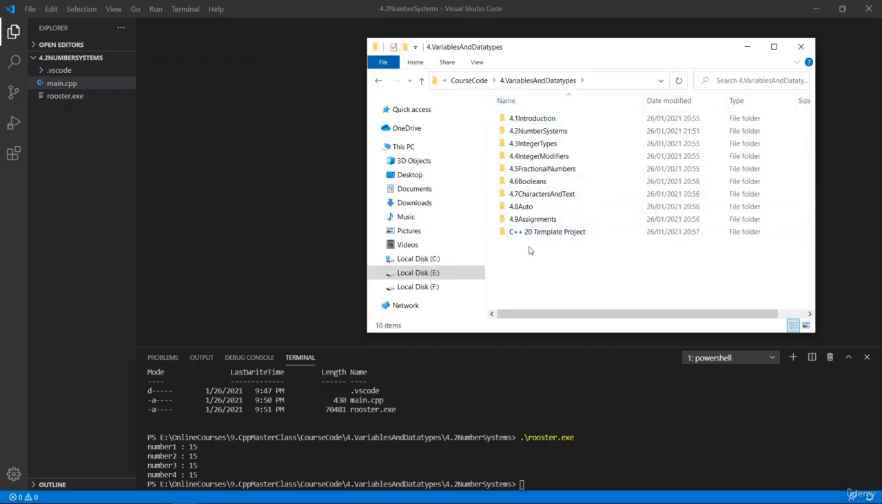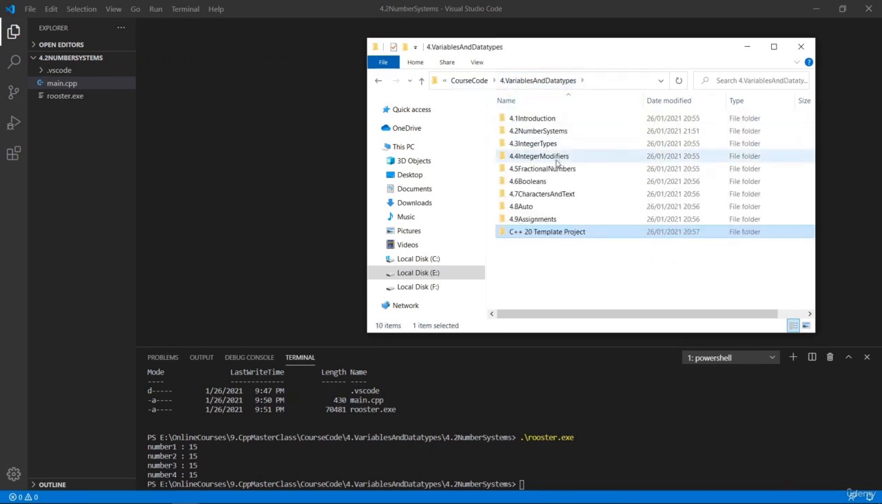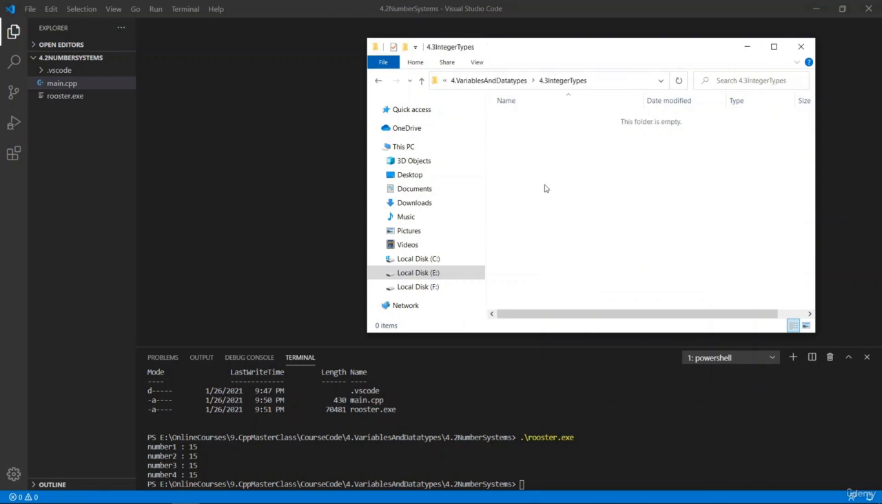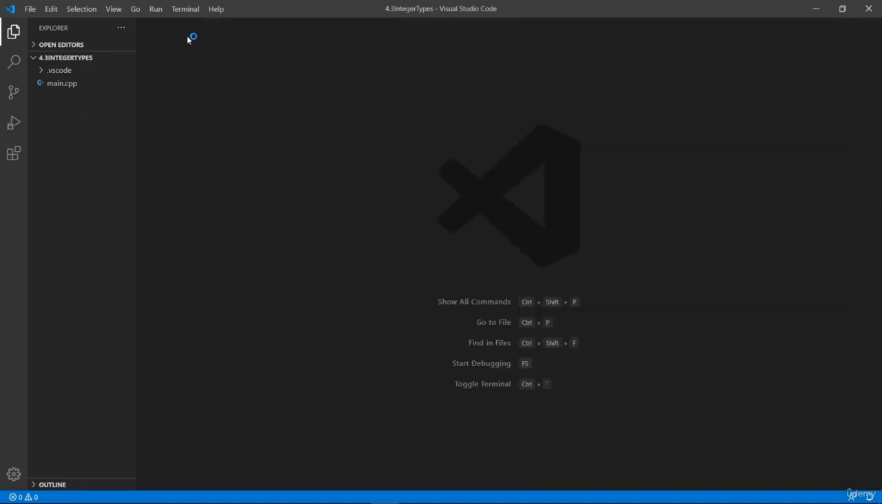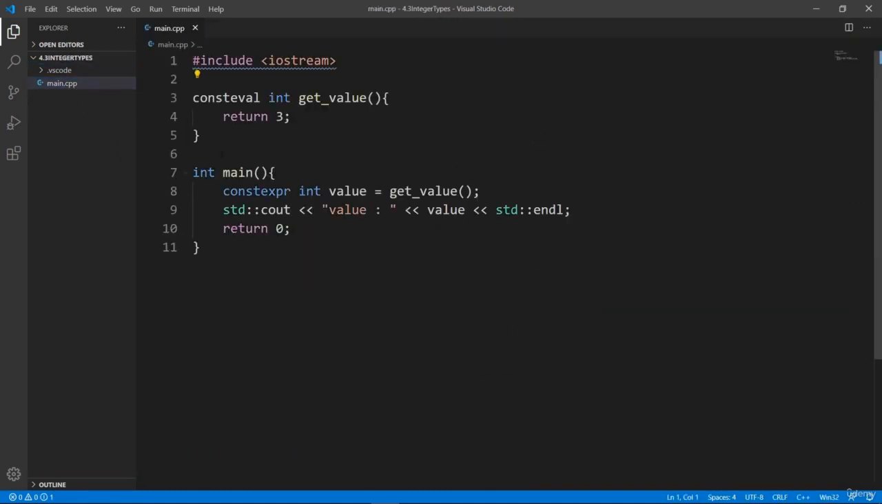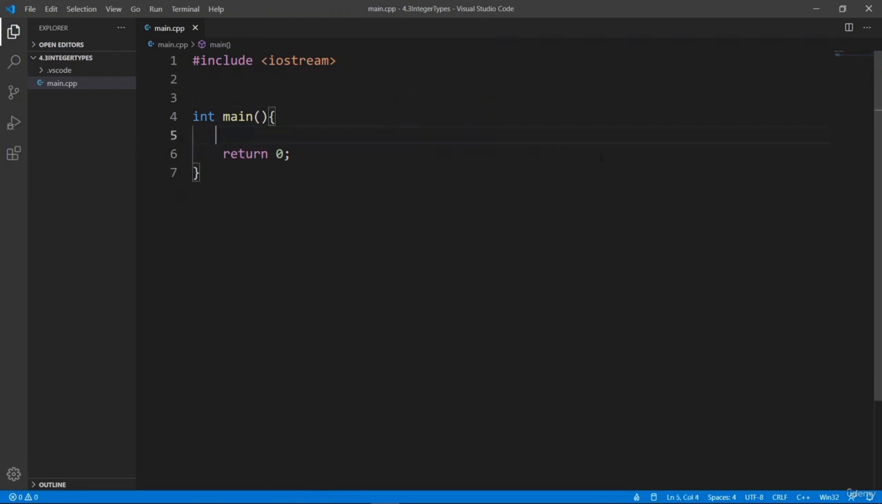Okay, here I am in my folder for the projects of this chapter. I am going to hop over in my template project and copy the files that I need. I am going to go up again and go on the project that is called integer types. I am going to go in and paste in my files, and I am going to open up this folder in Visual Studio Code. I am going to close the welcome screen here and open my main CPP file, and I am going to do the usual, take out the things we don't need.